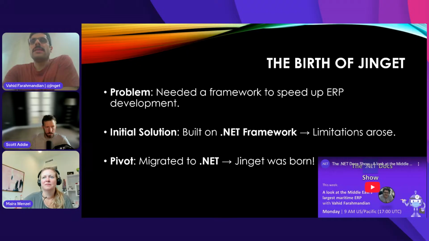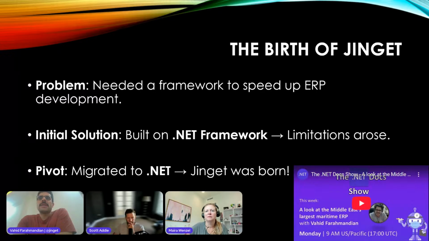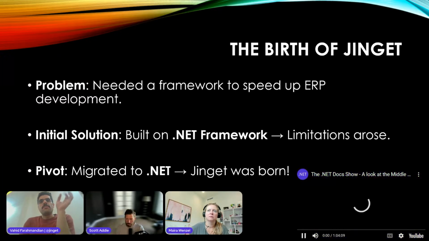Several years ago, while developing an ERP system, we realized the need for our own framework, one that would not only accelerate development, but also enforce our architectural principles. We started by building this framework on .NET Framework, which despite its strength, imposed certain limitations on us too. That was the reason we made the decision to migrate from .NET Framework to .NET, and that was where Jinget was born for us.